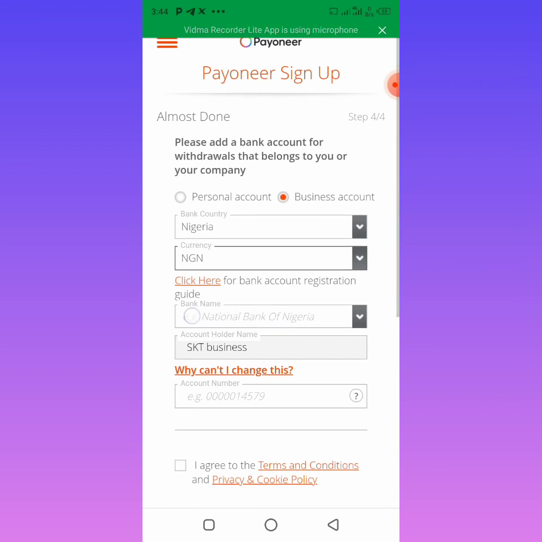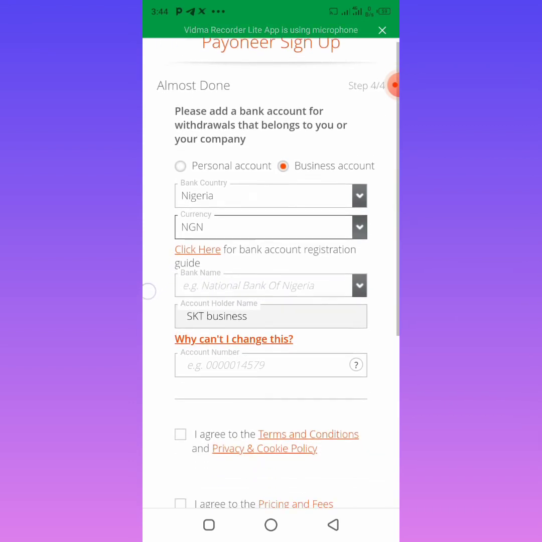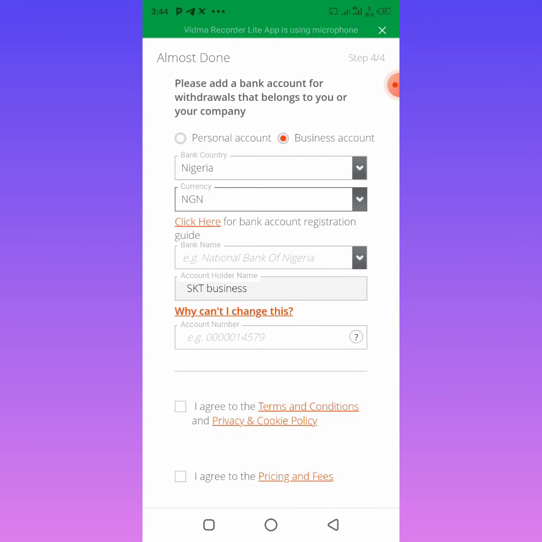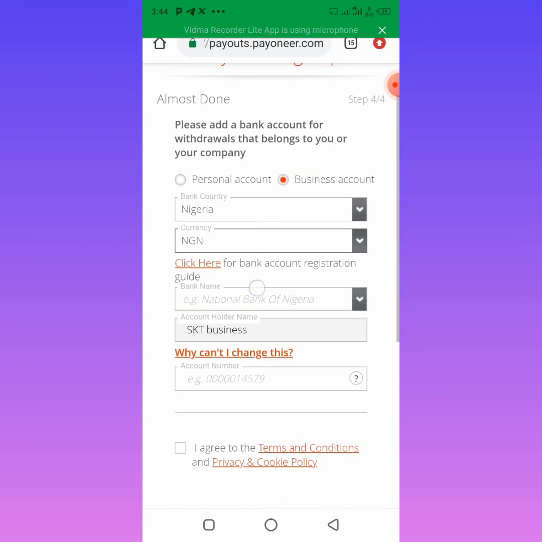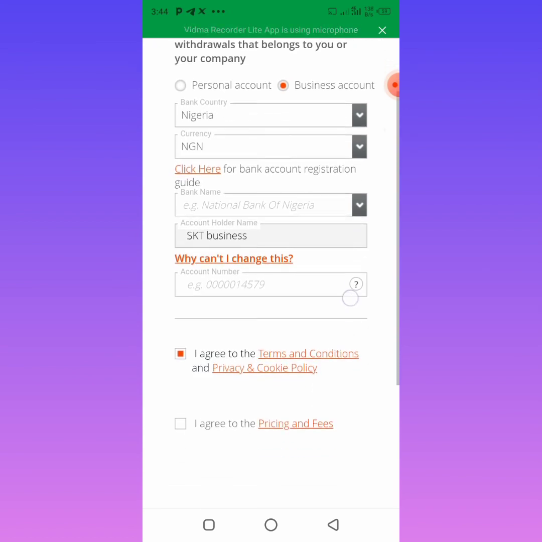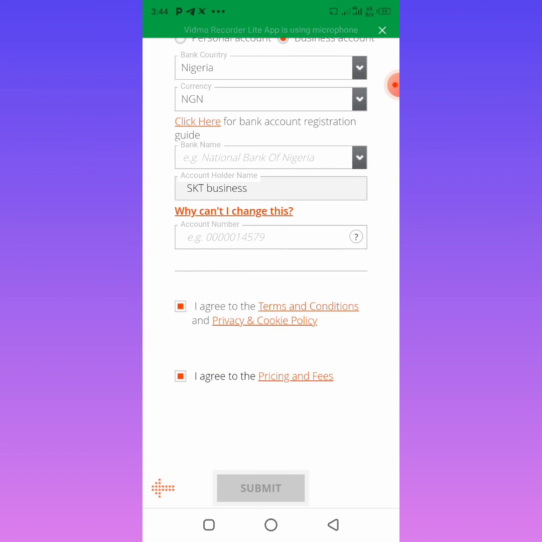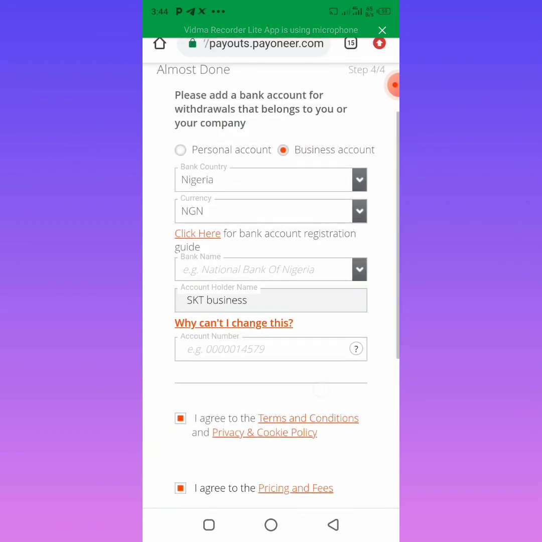When you're entering this, please make sure you don't make a mistake. It's very, very important. Please don't play with this. So I'm going to enter it, agree to the terms and conditions, and click on next. Then I'll click on submit and the next step is going to show.